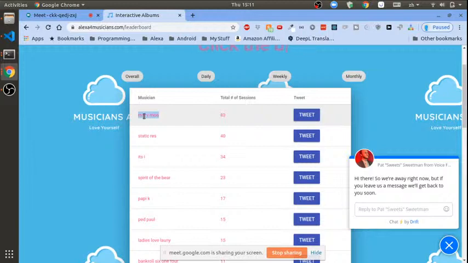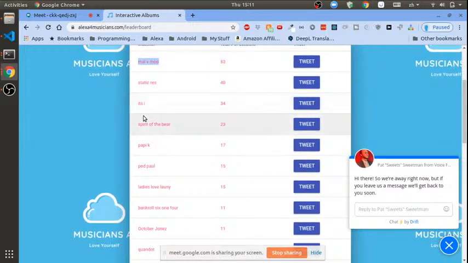5 is, whoa, Poppy K. I remember when Poppy K didn't have any, so he's kind of come up out of nowhere. Number 6, Ped Paul. Wow. All these musicians get this new feature. And then after Ped Paul, tied with Ped Paul, is Ladies Love Lonnie. And then Bankroll 614. I remember when he had no people, and now he's number 8. Bankroll 614. Number 9, October Jones.